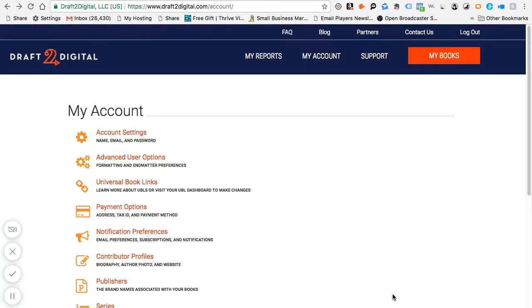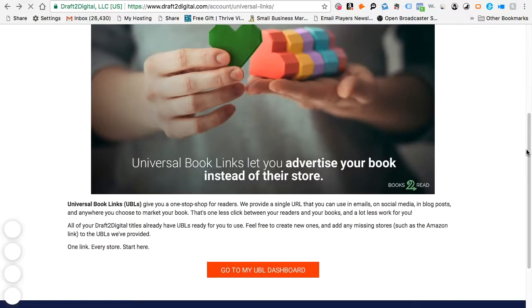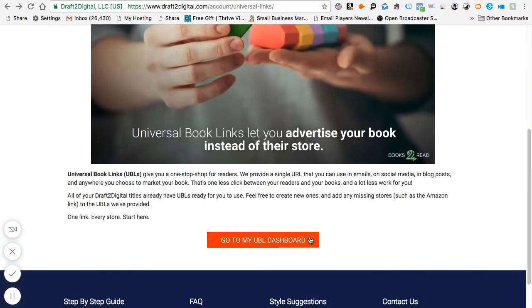Okay, before I show you how you can add the universal book links for all the other stores, I wanted to show you how to do it through Draft to Digital. They have a free universal book link service. If you click here, it'll get you to the page, and then when it says go to my UBL dashboard, click here.